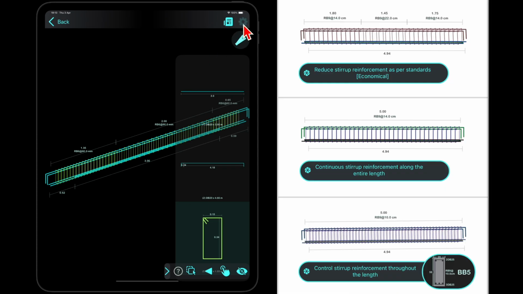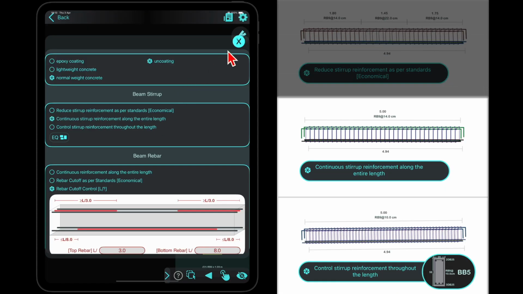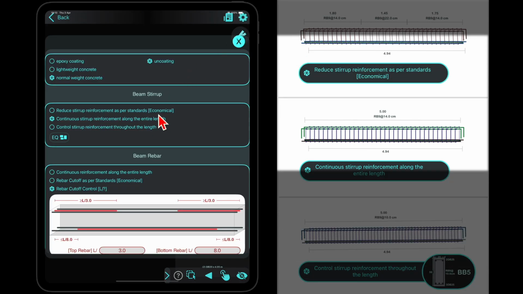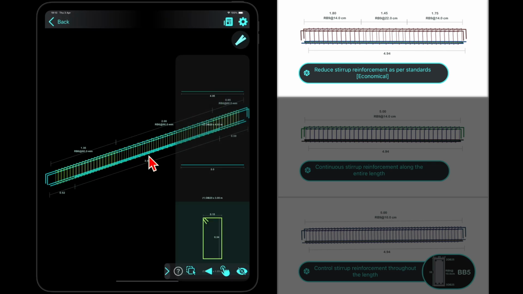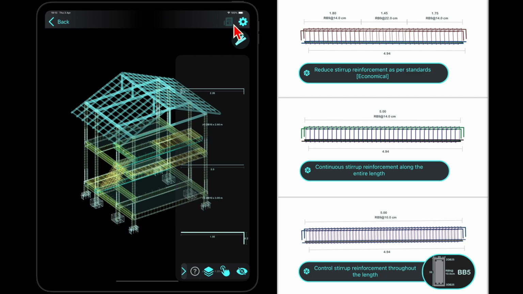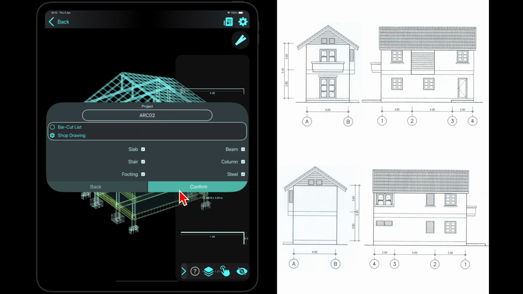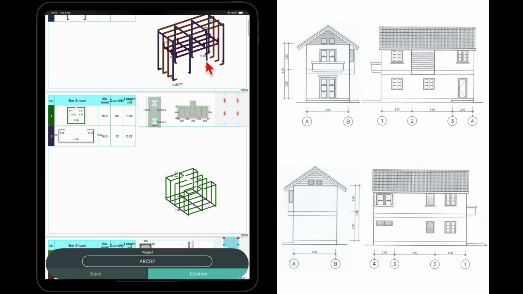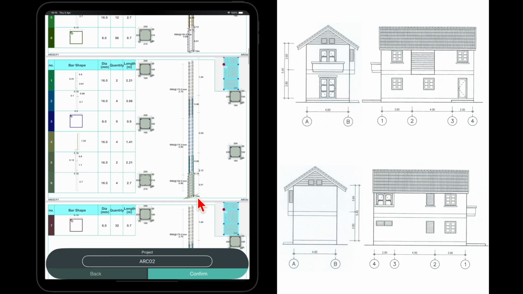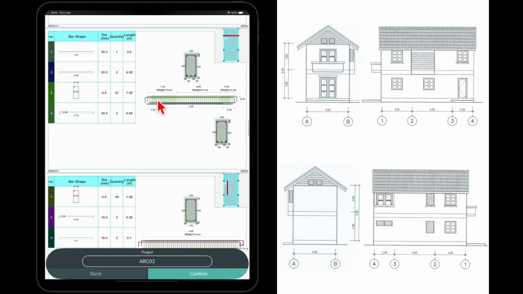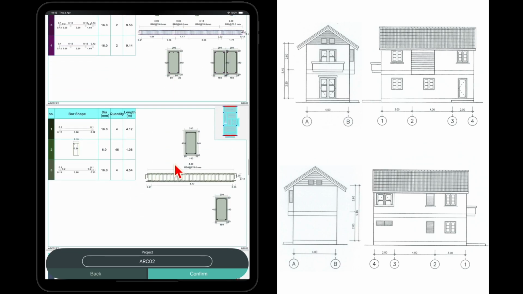Stirrup reinforcement options. Uniform spacing along the beam. Reduced spacing based on shear force. Export shop drawings. The termination points of reinforcement and stirrup spacing are clearly detailed for actual construction use.